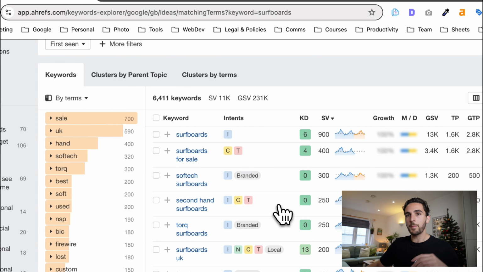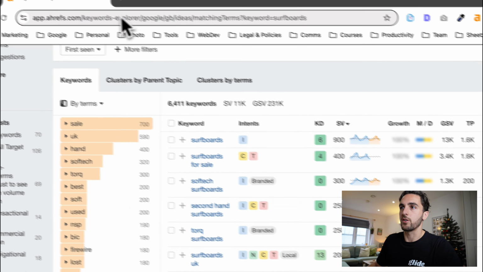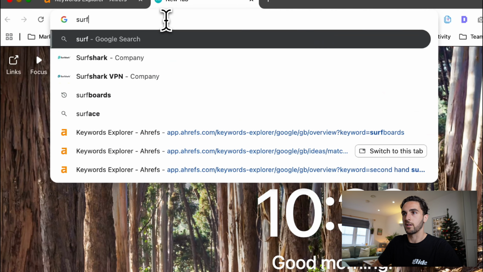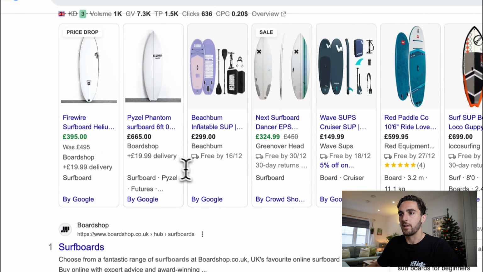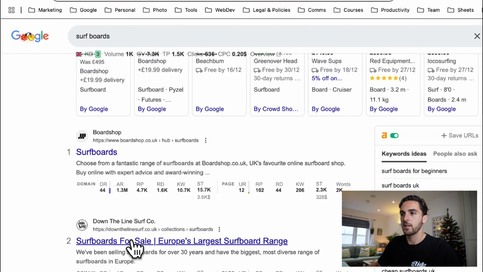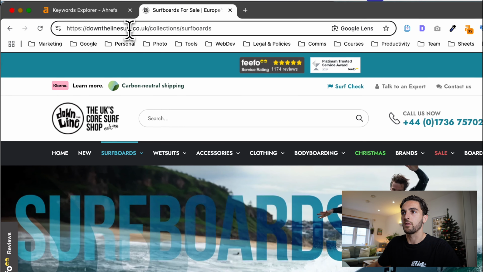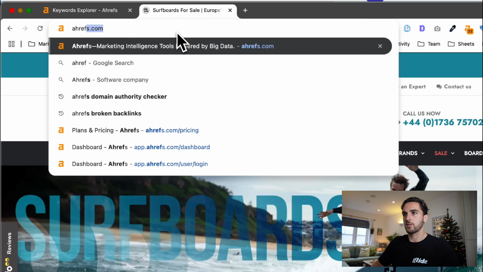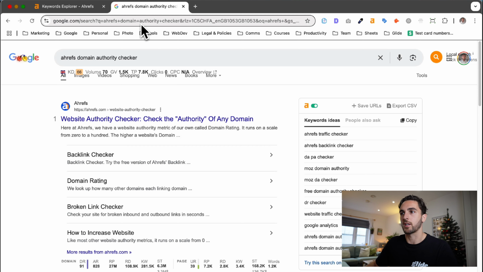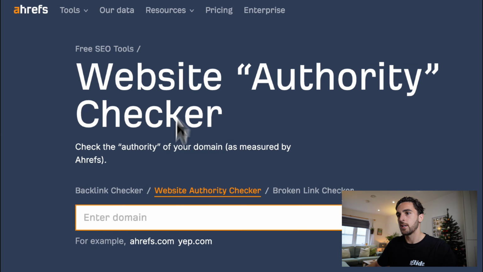Based on that, let's check surfboards into Google and have a look. We've got this board shop, let's pick this one, down the line surf.co.uk. I'm going to take this domain and go to the Ahrefs domain authority checker. This is about website authority, like I mentioned earlier I was going to explain.